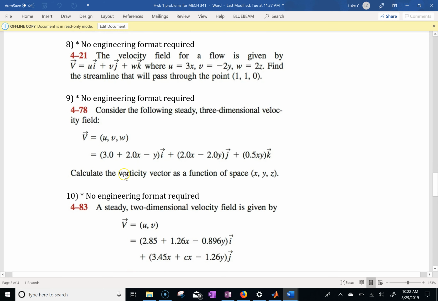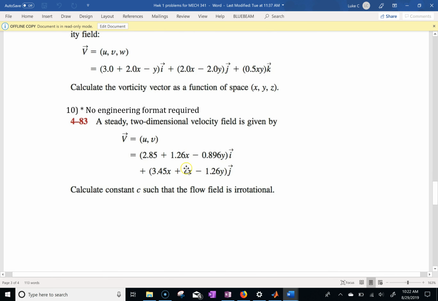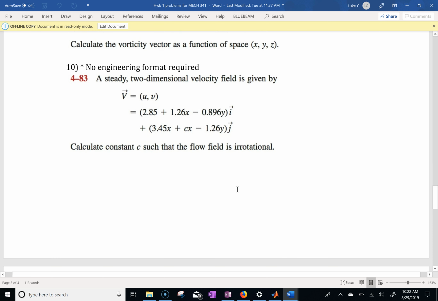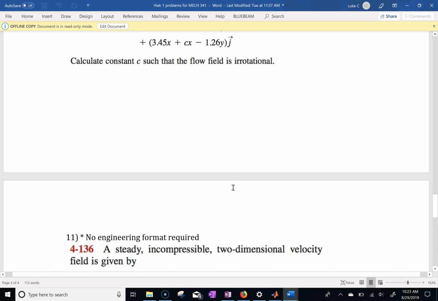Number 9. This again, vorticity. All right. This one, irrotational. What did I tell you irrotational was? Well, I'll let you look it up. I said it. It's either rotating or not rotating. One of those two, 50-50 chance.